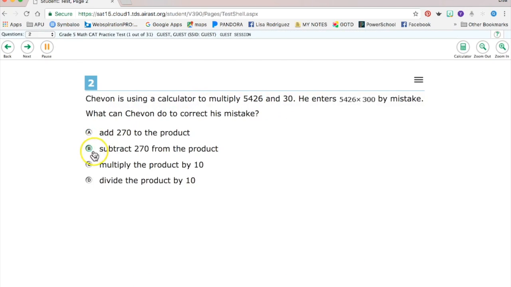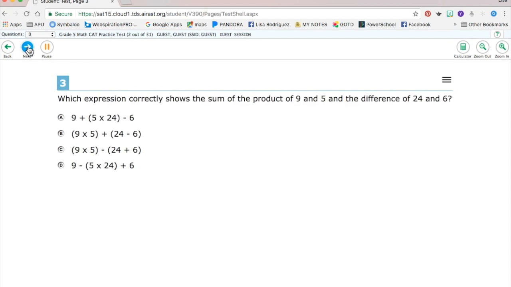Okay, I'm just going to click anything. I'm not going to go through the content on this math test. I'm just going to click anything and go through until there's actual buttons and tools to show you, but I'm not going to go through the content of all of them.